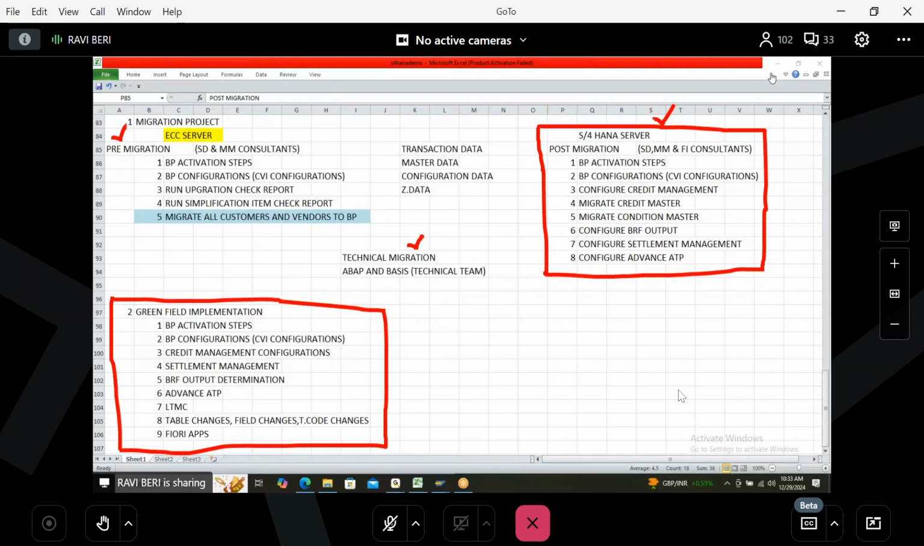So next class we'll continue with the migration project. We will elaborate on the migration process, what exactly we do, the theory part. After that we'll get into the configurations. Next class we'll continue this.